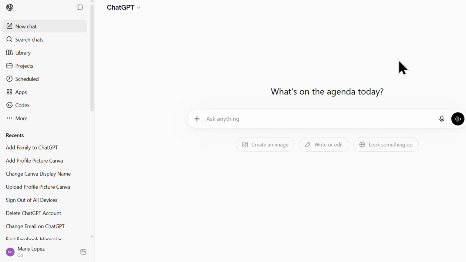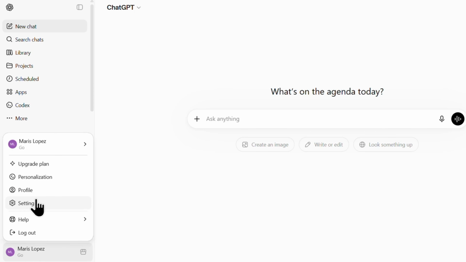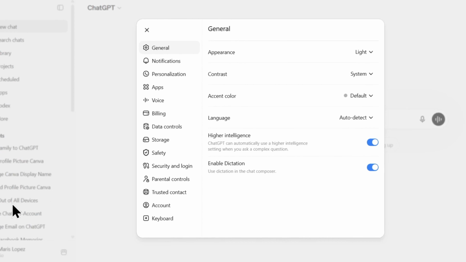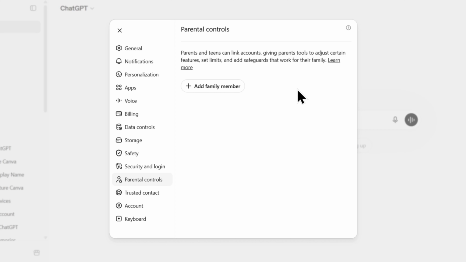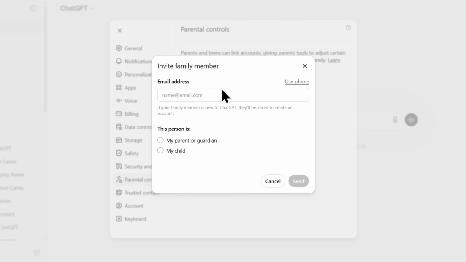So open ChatGPT and sign into your account. Next, click your profile in the bottom left corner, then select settings. Now go to the left side and go to the bottom and look for parental controls. Then click on that. Then in here, click Add Family Member and choose to invite via email or phone.